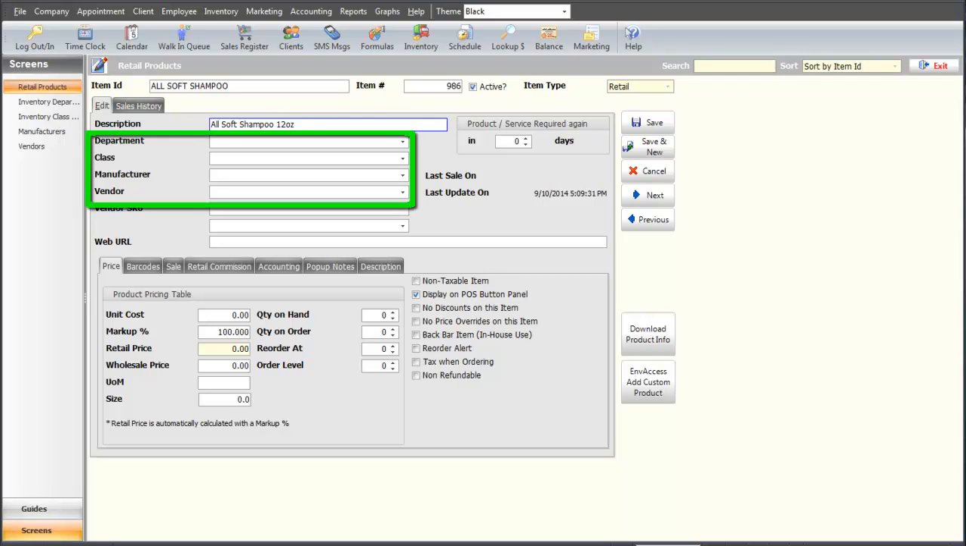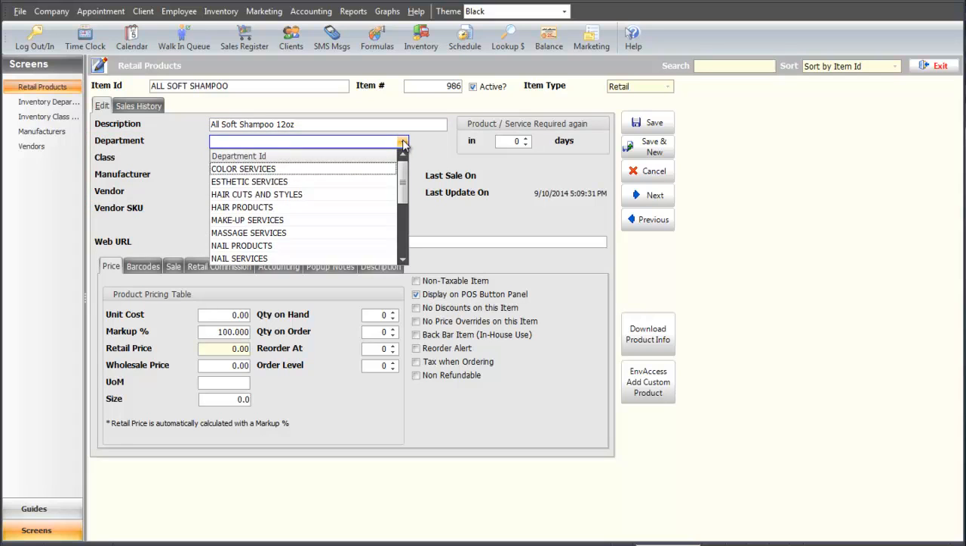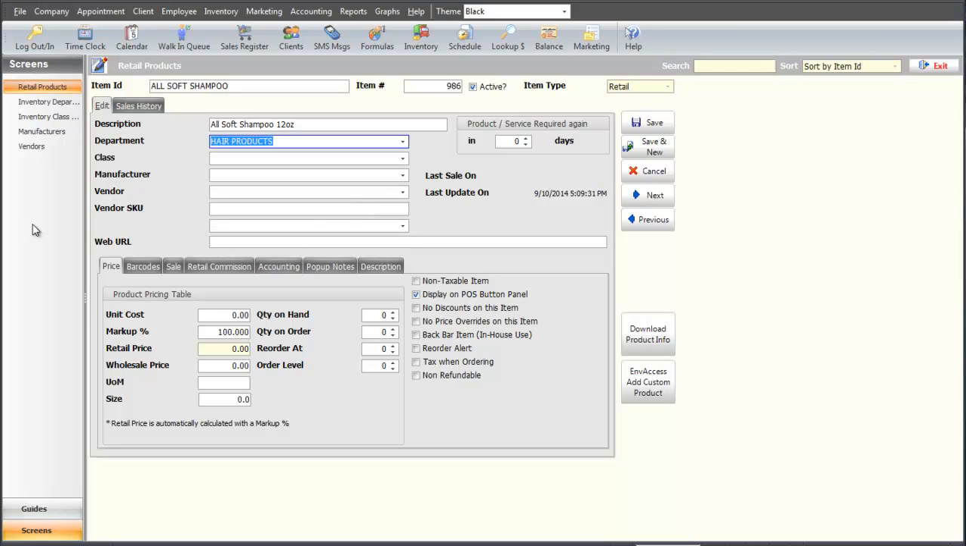Select a department, class, manufacturer, and vendor from the drop-downs. Departments are used to organize your inventory items. This is particularly useful when you maintain a large retail list. This will make it easier to run reports and make purchase orders. A class is used as a subcategory for departments and will help you further organize your inventory into logical groups. This is completely optional and not required for setup if you have a small inventory.